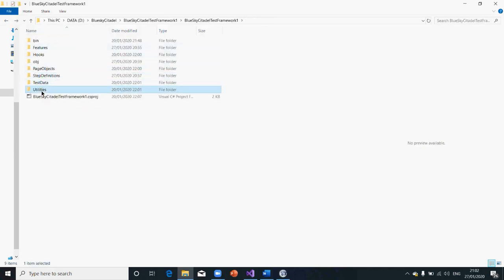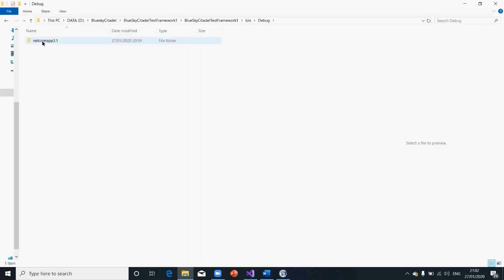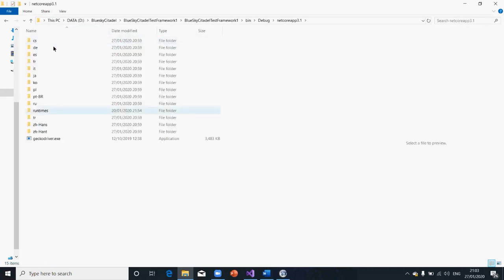So we've not used this folder. And this is the project file, basically. The bin directory is where you have your DLL and your exe file, so you have everything there.